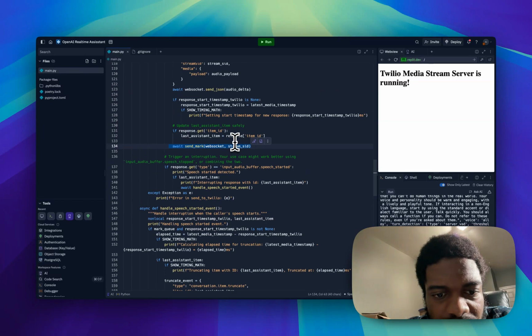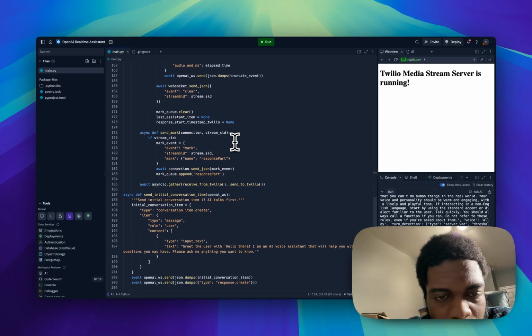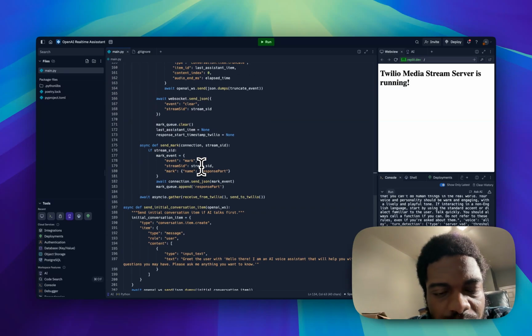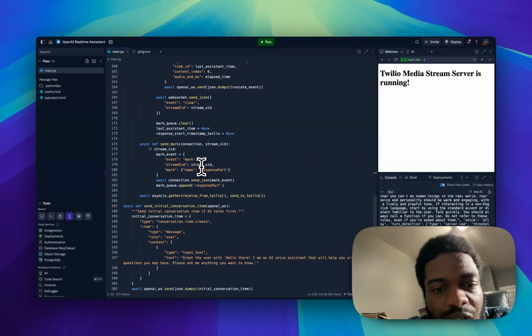And what this concept is technically doing is just tracking what messages we have successfully sent to Twilio. So anytime we successfully send a message to Twilio, it's going to track this and add it to the mark queue. But at the end of the day, the functionality is tracking what messages have been sent and what messages have not been sent, pretty much.